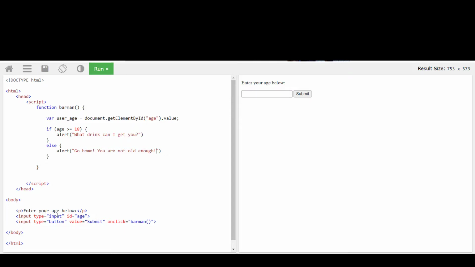The user can enter an age and then press the button, and the function is going to act like the barman. It's going to look to see what age is actually entered. If it's greater than or equal to 18, the virtual barman's going to say, "What drink can I get you?" Otherwise it's going to say, "Go home, you're not old enough." Let's test to see if this works.